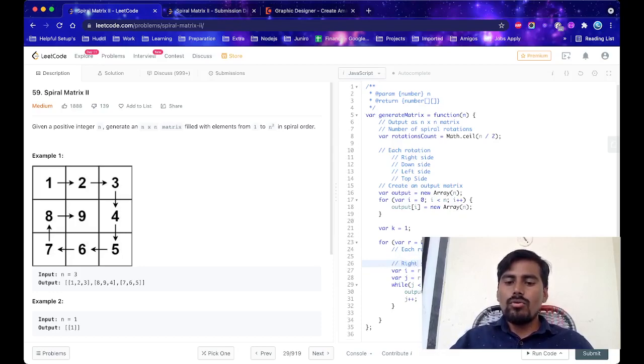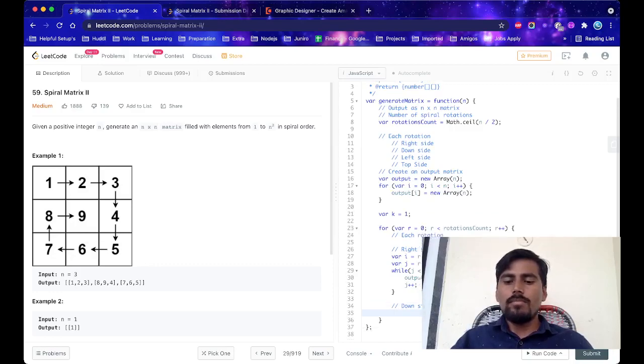Now we have to go to the downside. So we reach this cell now. From there we have to go through all the rows until the last one. If it is the zeroth rotation, we have to go to the last row, and if it is another rotation, we have to leave the last one and go up to the second last row. So like that.